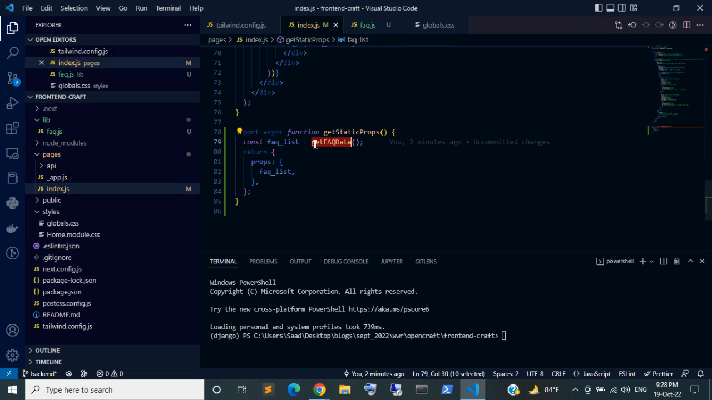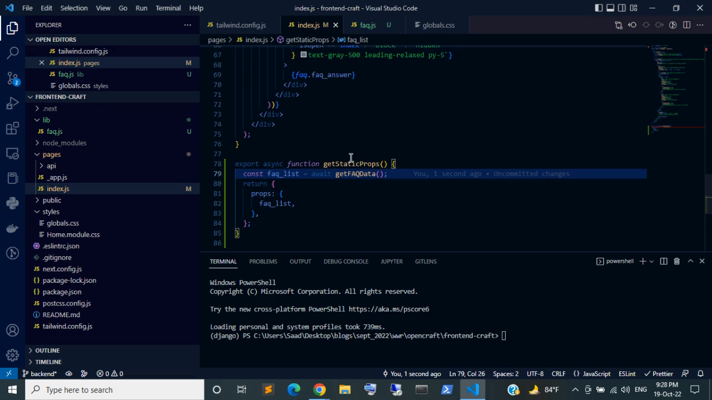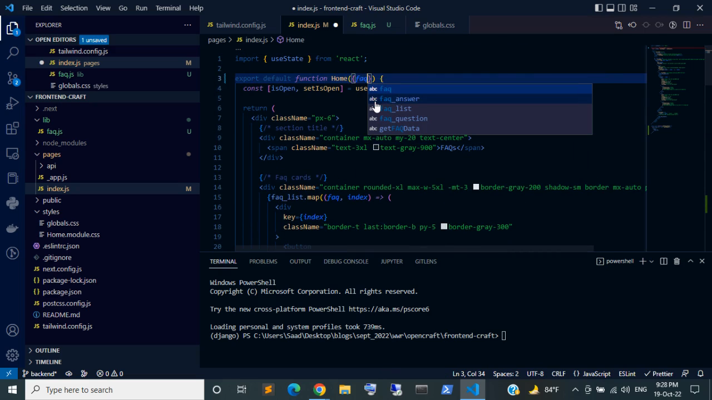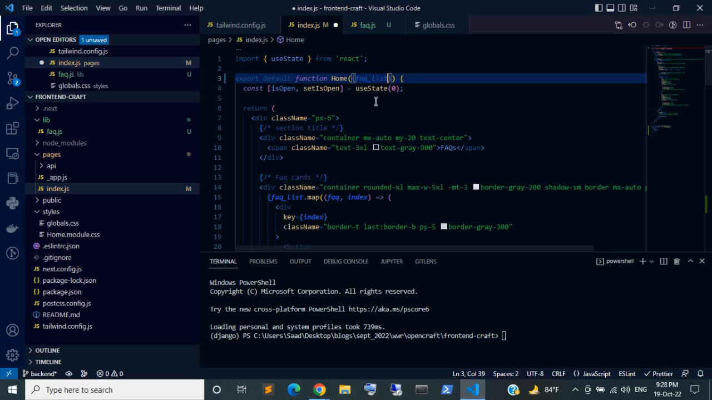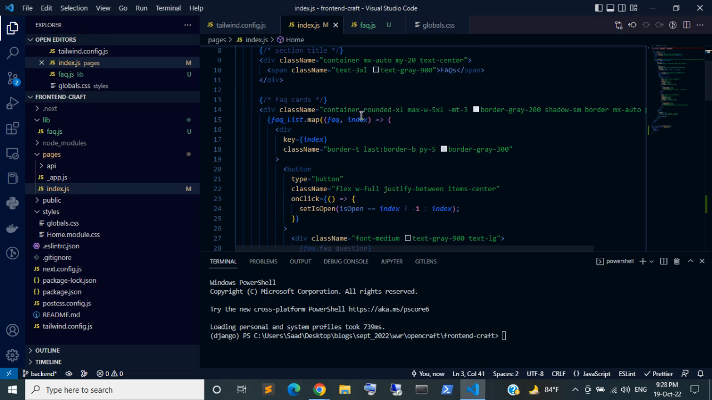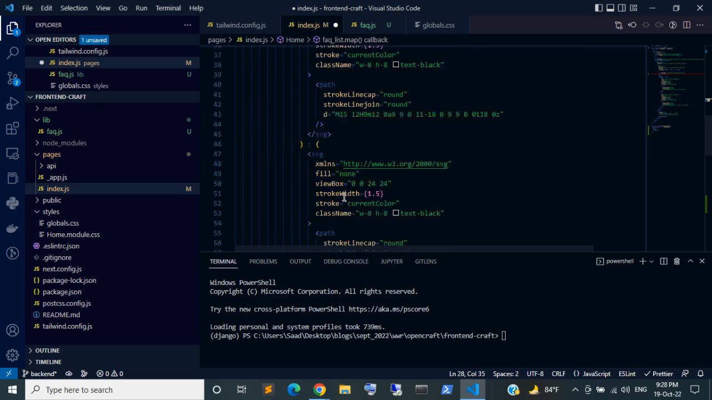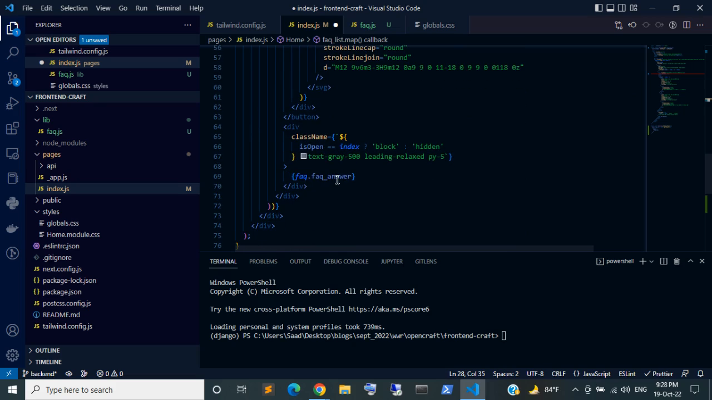So here we need to wait for this function. All right, looks good. Let's pass the FAQ list as a prop, and then here we want to change this to question text and this to answer text.